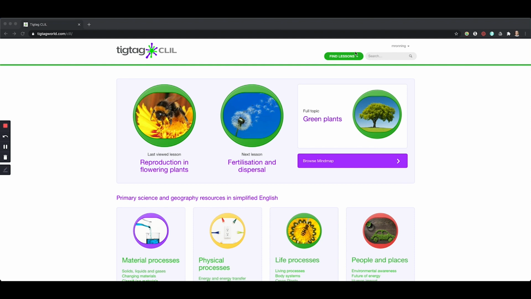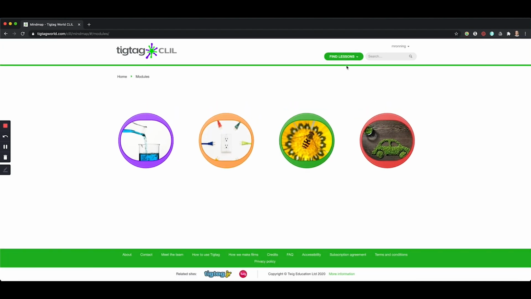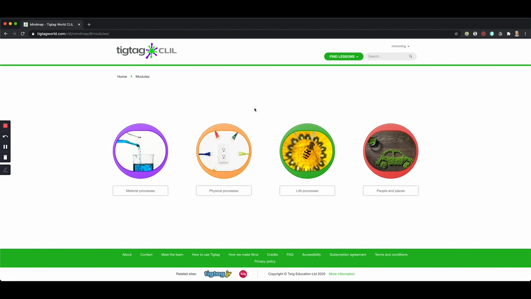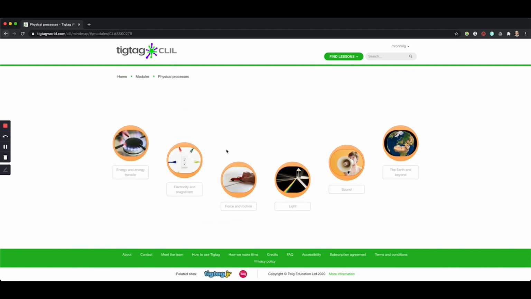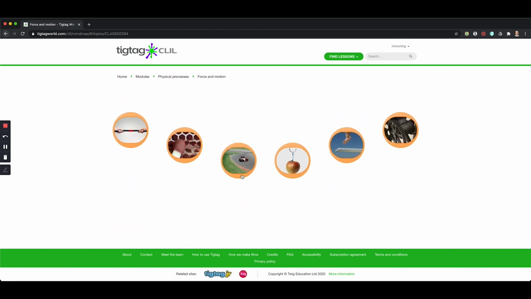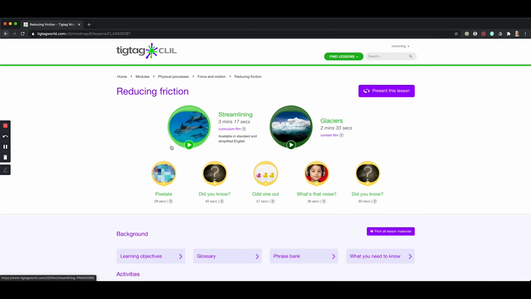To browse by subject, just go to this green button that says Find Lessons and then choose either Mind Map or Topics. If I click Mind Map, I get this view. I can then choose between these 4 topics or subjects. Click into one of them and then you'll find lots of subtopics. You can then narrow it down until you find the lesson you need. Like this one here. You can work through these topics in order with your class, or you can pick and choose as you see fit.